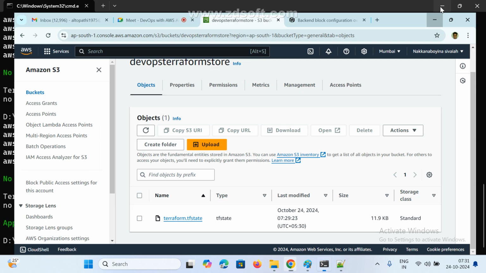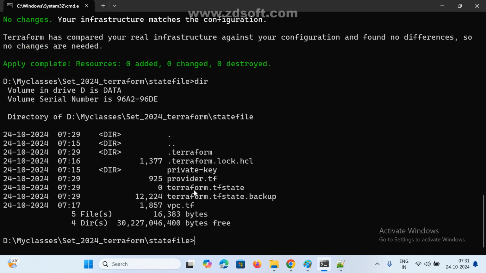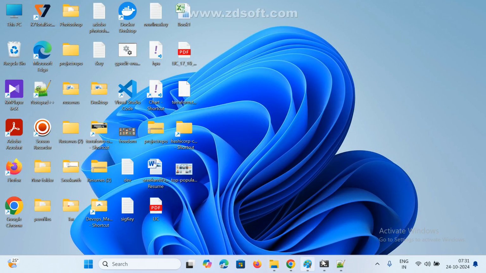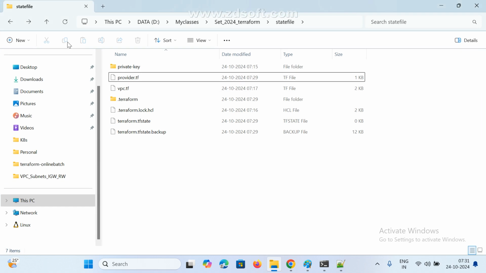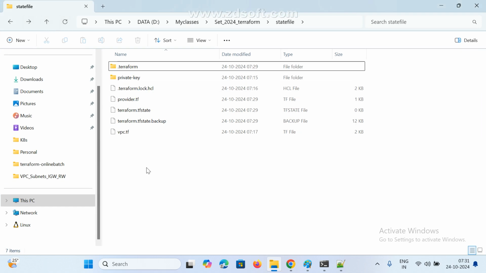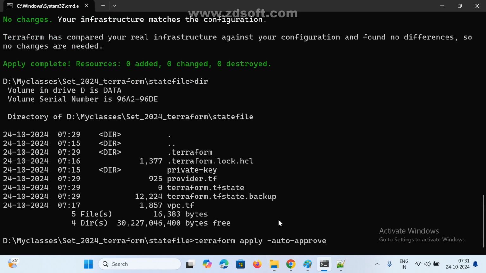Anyone, any doubt? Now go and check whether it is available or not. This is the Terraform state file. Go to this particular path, refresh it. It still shows 0 KB, but now it will work. So now the state file is uploaded to your S3 bucket, right?